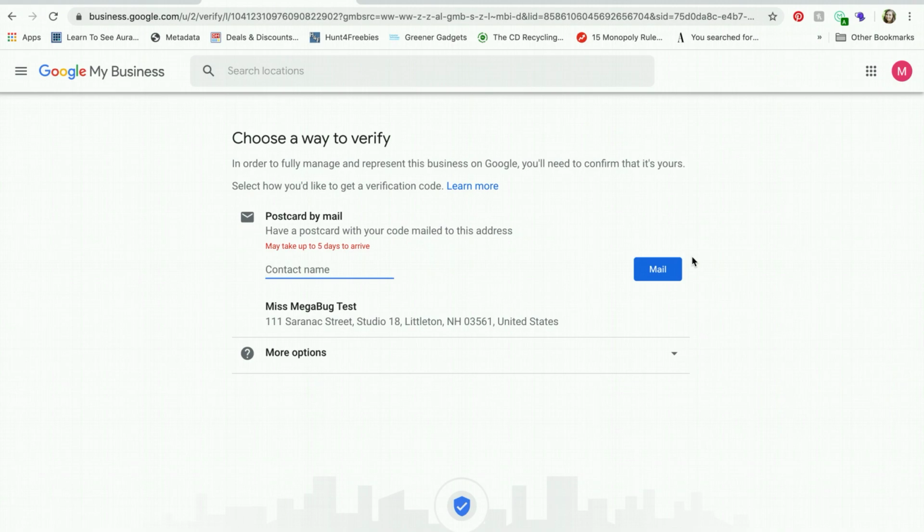So it's best to just wait until you verify your listing with that postcard. That postcard is going to have, I believe, a 5-digit code on it. And when you get that postcard, I'm going to show you where to input that code. So you'll put in that code, your listing will be verified, and then you are good to go. So again, don't edit your listing until it is verified.